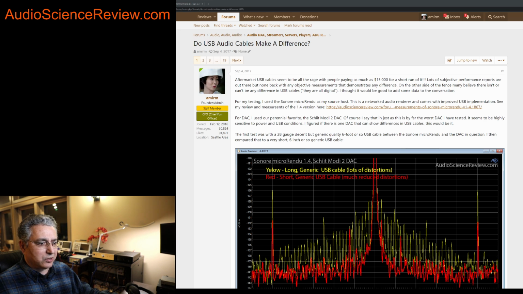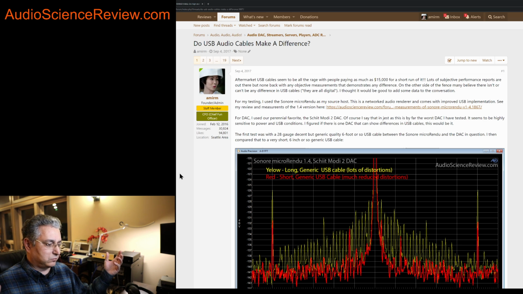First, I want to talk to our camp, the objectivist camp, and the notion that USB is a digital transmission cable, therefore it can't possibly make a difference in the output of an audio device, a USB DAC.